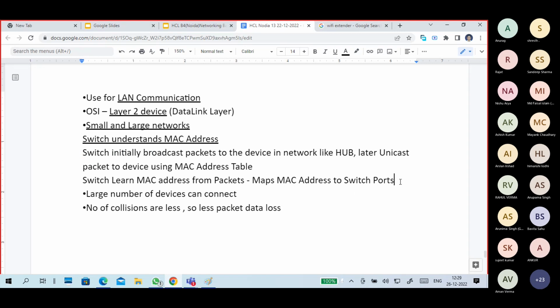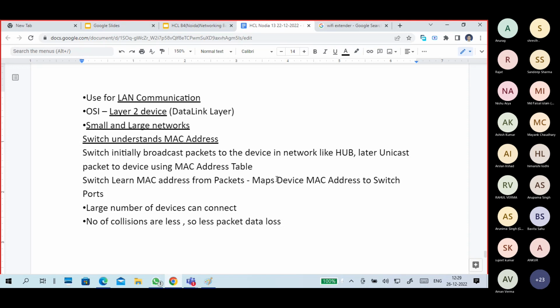Maps MAC address to device, MAC address to where that device connected, is called MAC address table.